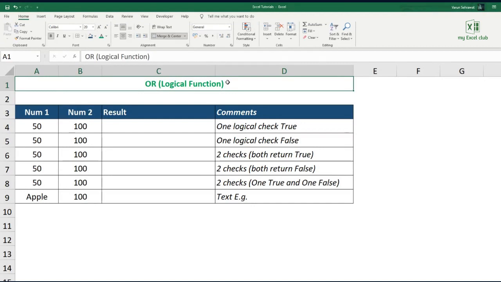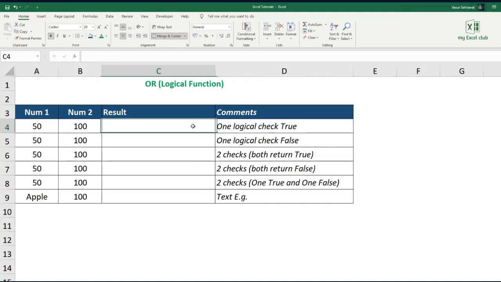OR function also returns either true or false. It can be used in combination with IF function and AND function. Let's see what's the syntax of OR. Equal to OR, bracket open. The syntax is similar to the AND function. So the first argument is logical 1, then logical 2, 3 and so on.